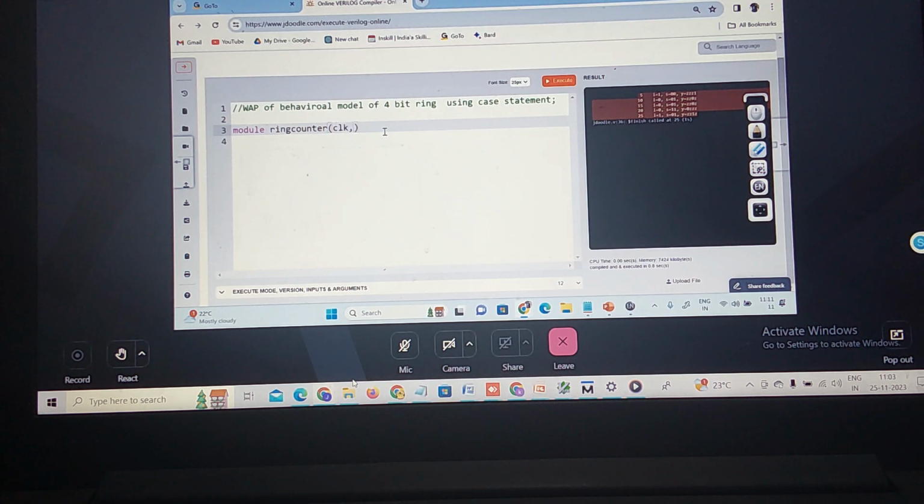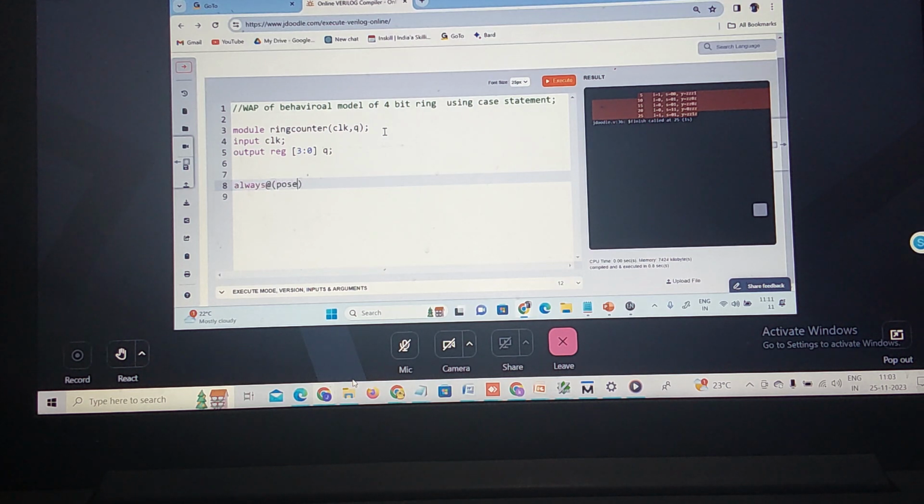So what is the input to this? Clock. Shall I take Q as the output? Did you understand? Then the input to this is nothing but clock. Output is output range 3 down to 0. 4-bit ring counter I want to design. Then what do I need to write? Always at the positive edge of the clock, begin.